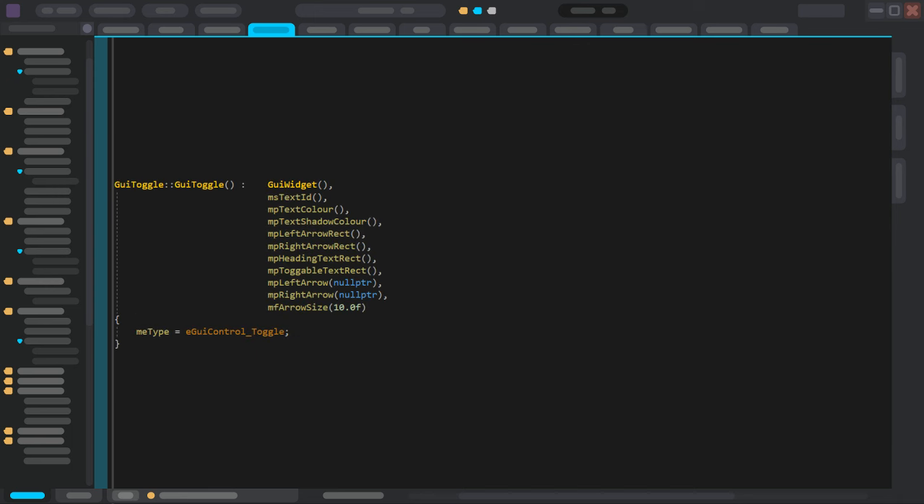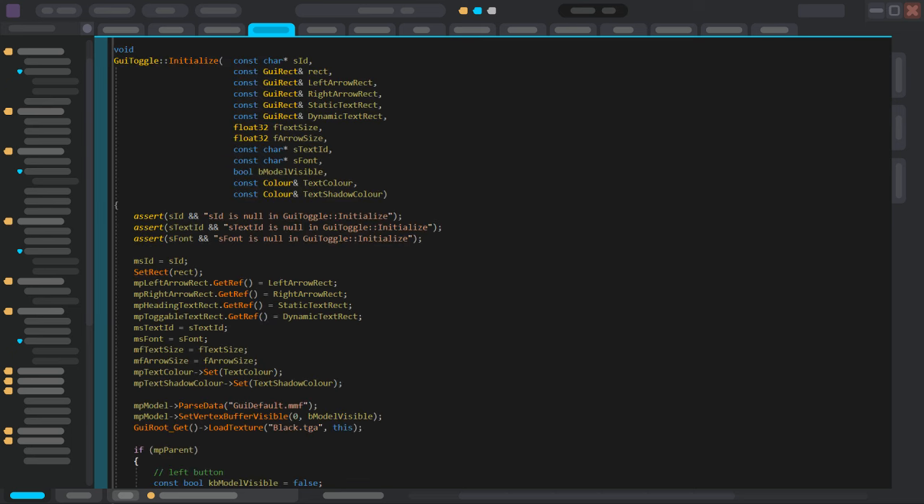In the constructor, we set the default arrow size and set the control's type to toggle box. In the initialize function, we set the aforementioned variables, then load the default GUI model and a black texture. We aren't going to use the model for anything aside from the transformation values, so the model visible variable is currently always false.